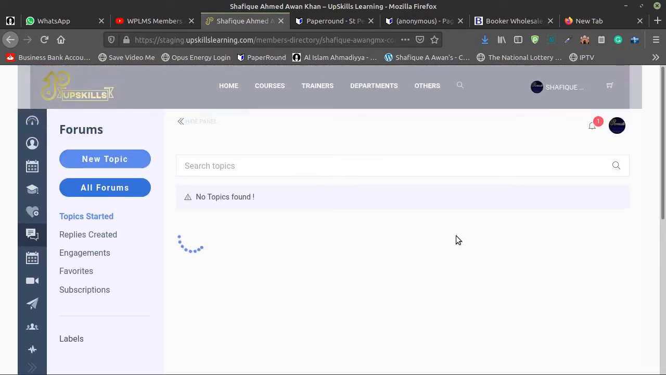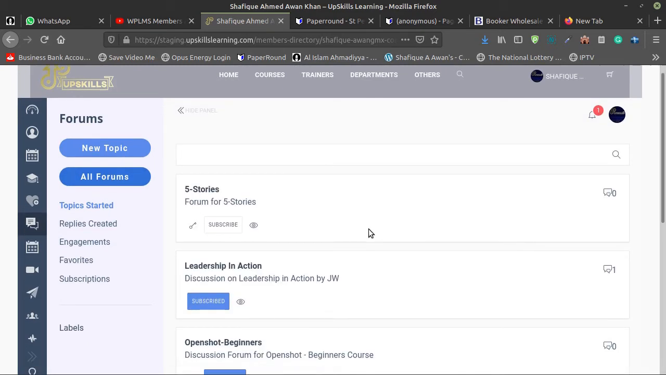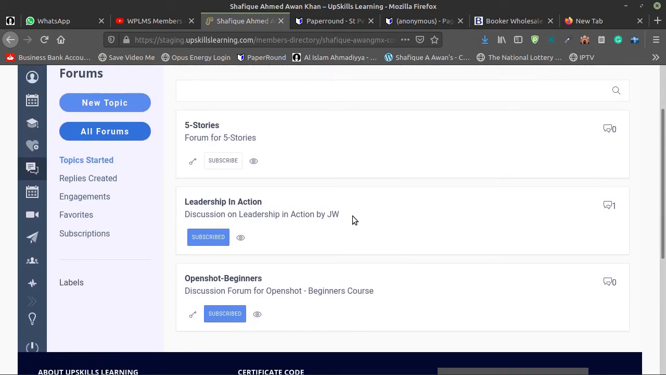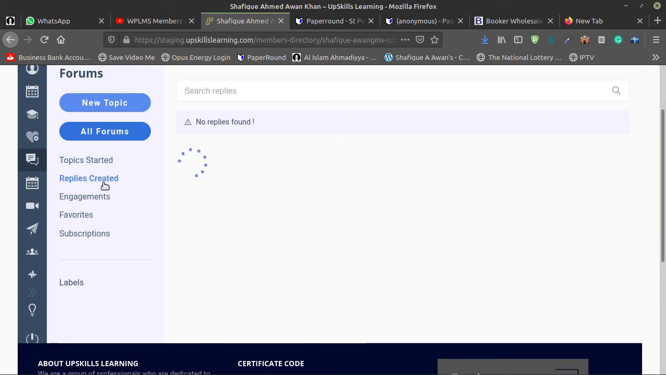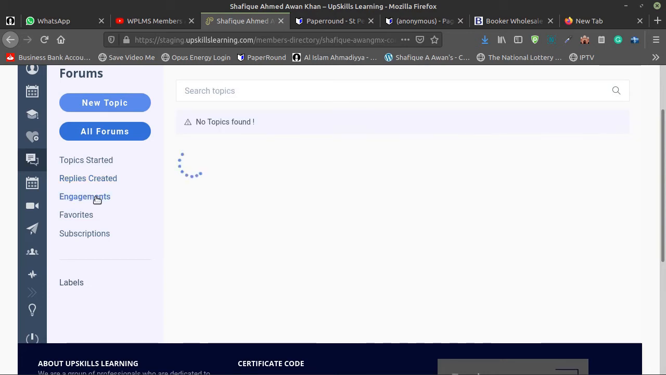Next is the forum section. Basically, here the trainee will see all their forums-related interaction. Every course can have a forum for the trainees to discuss things in. They can view the topics that they started, any replies they made to existing topics, as well as engagements. They can also view any topics they marked as favorite, their subscriptions, and also start a new topic in any of the forums they belong to. The engagements section allows them to view the whole topic that they were involved in.